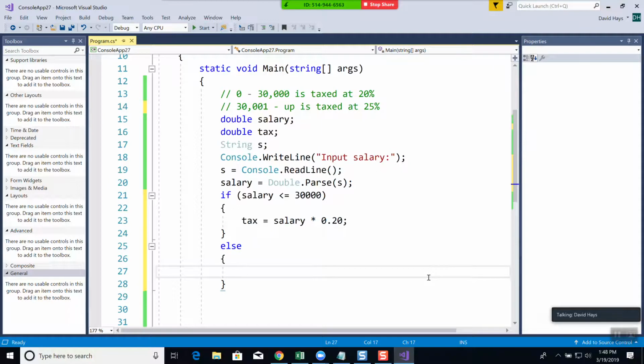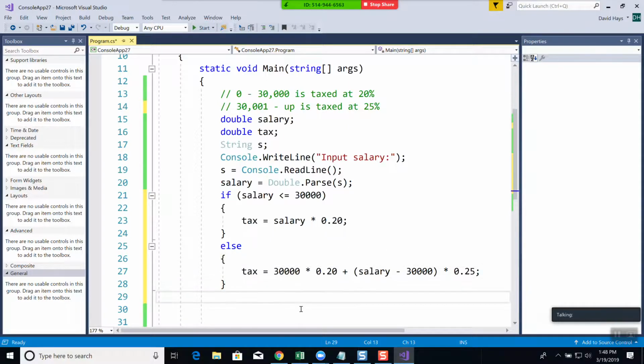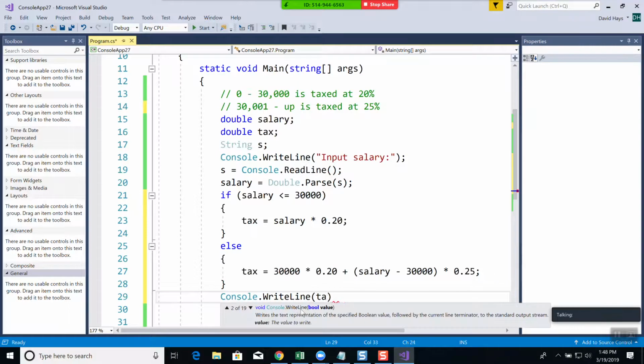Now at this point, no matter what, I'm going to have 30,000 taxed at 20%. So that goes without saying. But I had to figure out the amount over 30,000. So my tax is going to equal to, first off, 30,000 times 20%. So that's that first 30,000. Now remember, if they put in 40,000, I take 40,000 minus the 30,000. So I'm going to put salary minus 30,000 times my 25%. And then I'll do a console.writeLine, and I'll print out tax.